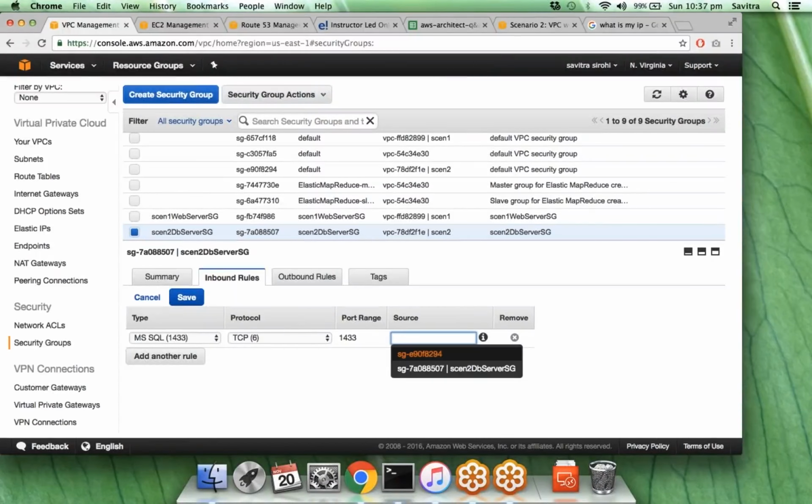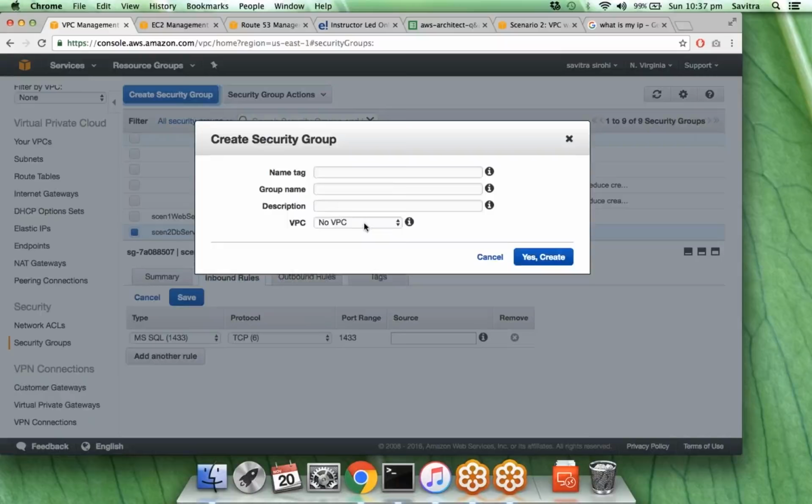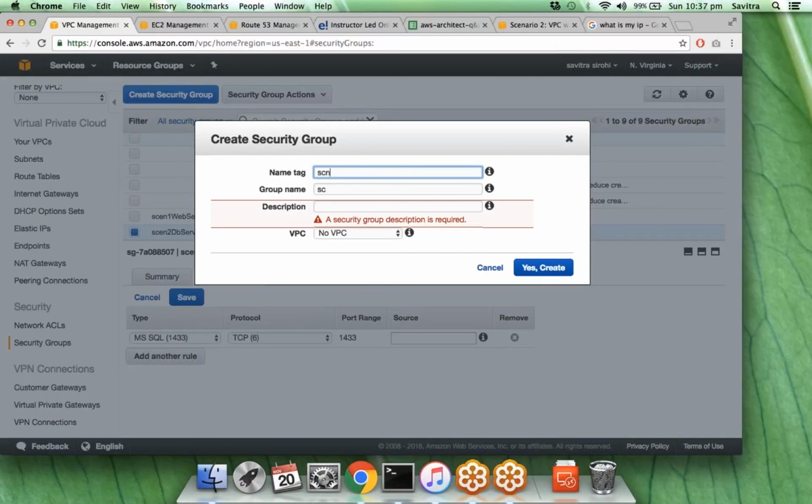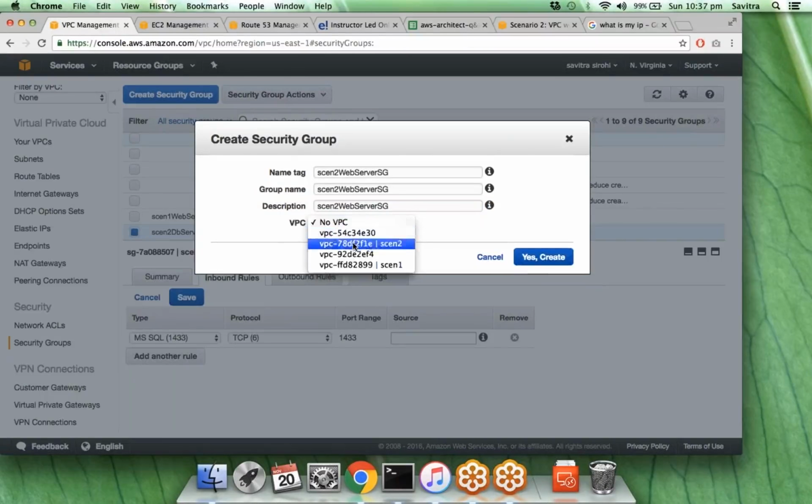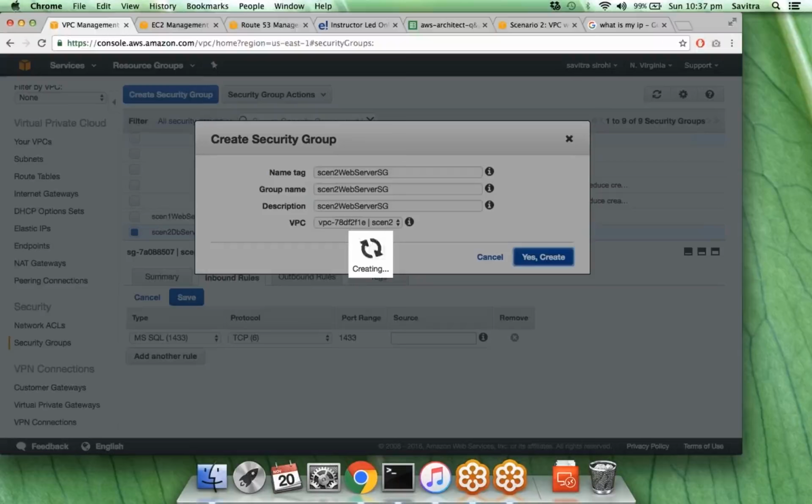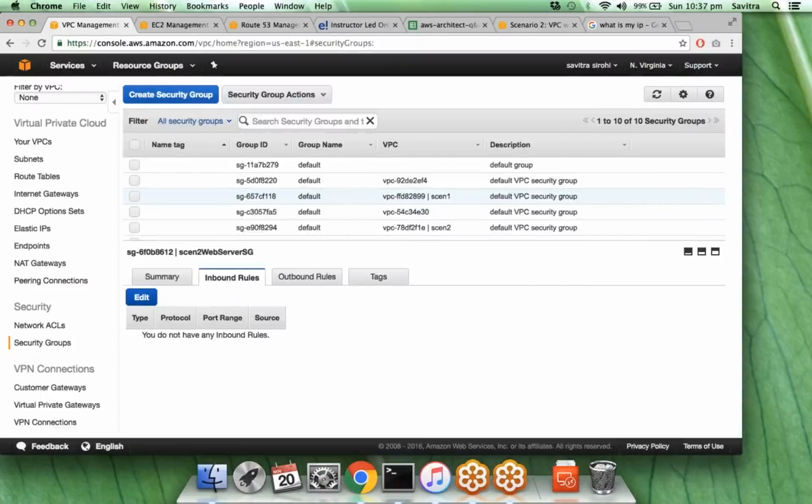But we can't do that now because we don't have a web server security group. So let me go ahead and create a new security group. This is for scenario 2, the web server security group. So this is the web server of scenario 2.